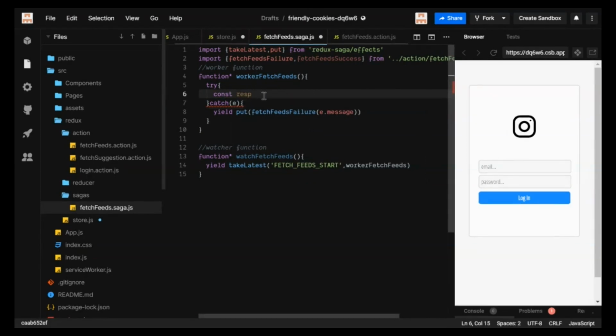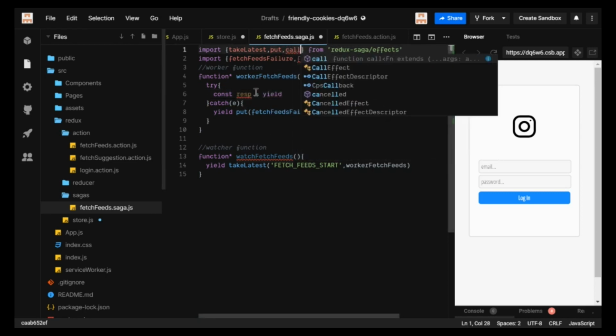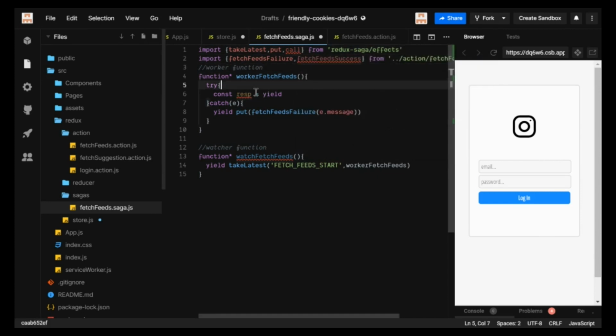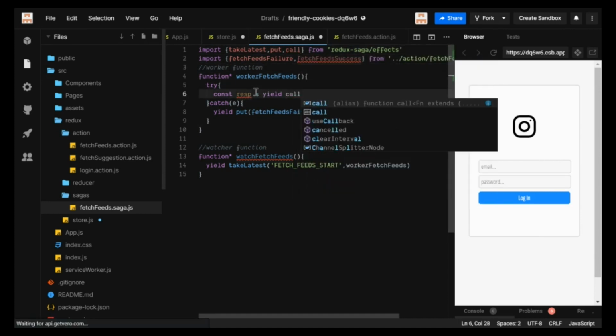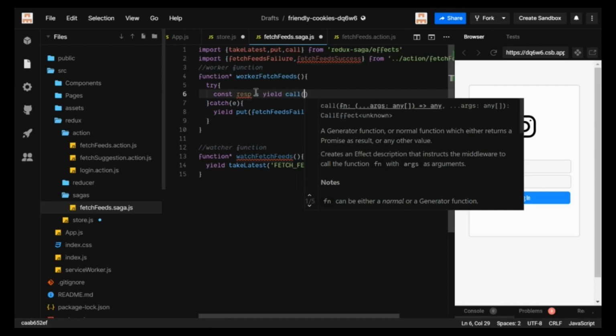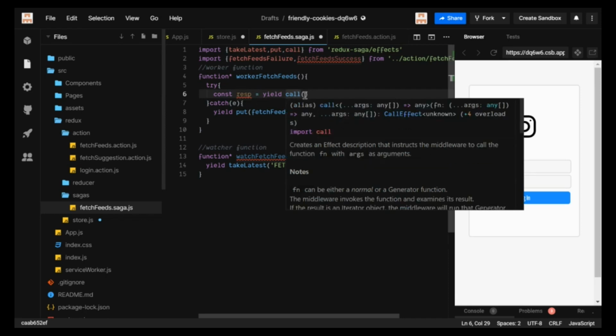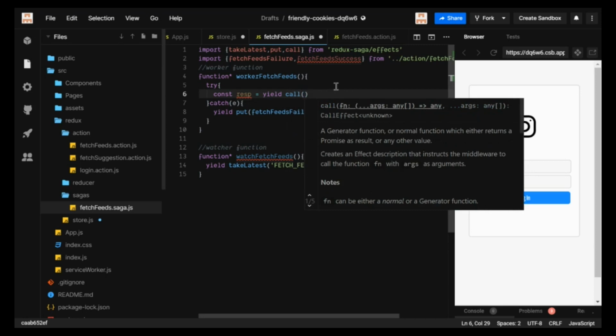First of all, we're gonna use our response, and again I'm going to use yield, and there is one more effect that we got from Redux Saga, and it is call. As the name suggests, call is like a method that you're gonna call for any action, for any response that you wanna get. First of all, in here, you're gonna provide the function name.